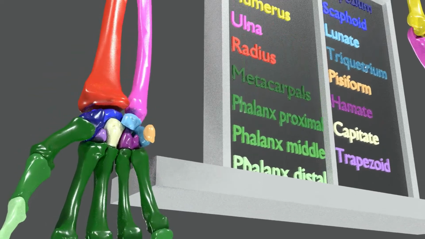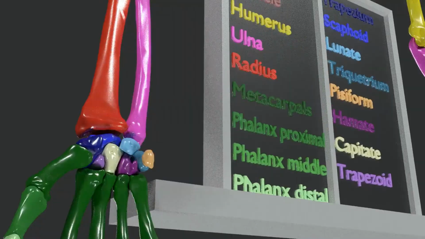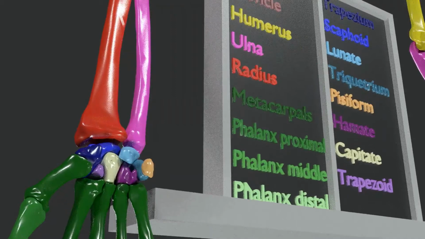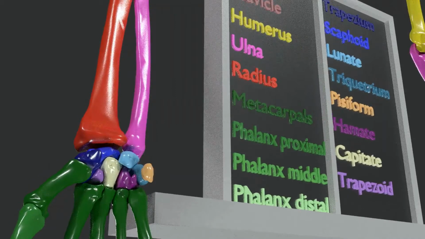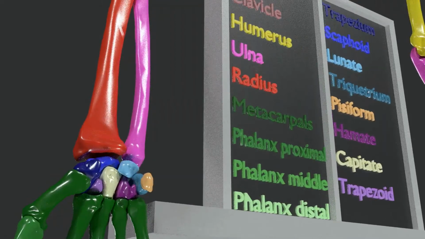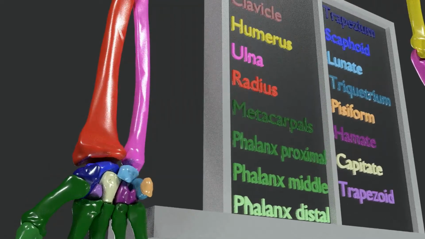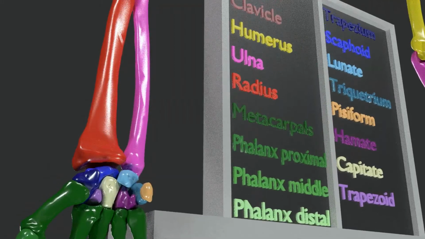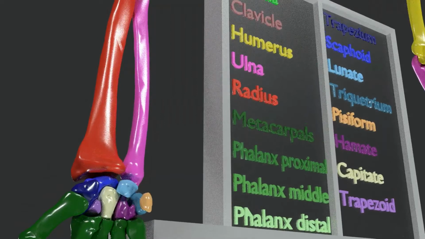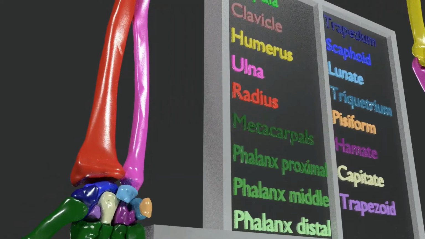Carpal bones distinction is as follows: trapezium in dark blue, scaphoid in blue, lunate in sky blue, triquetrum in Tiffany blue, pisiform in orange, hamate bone in purple, capitate in off-white, trapezoid in lavender color.